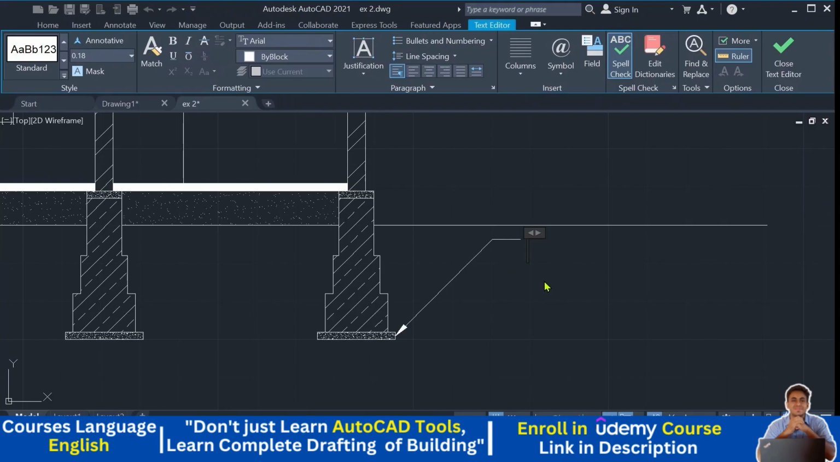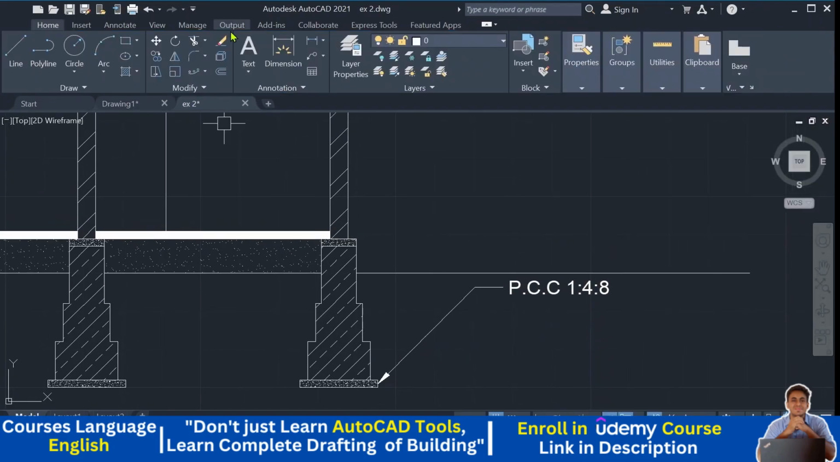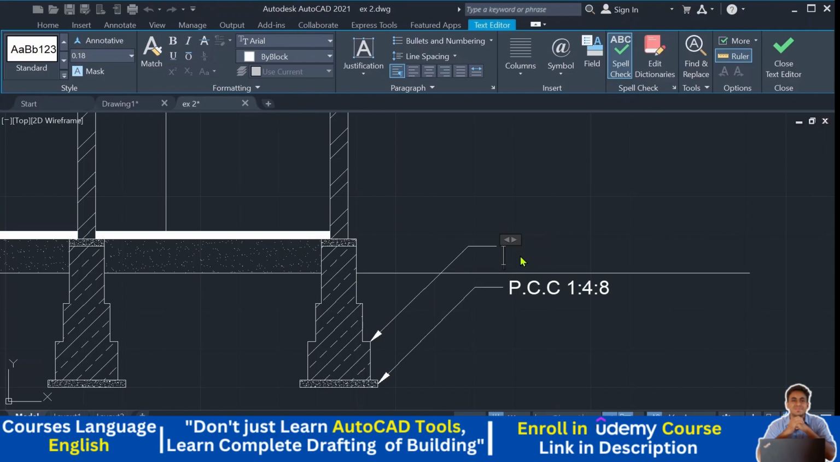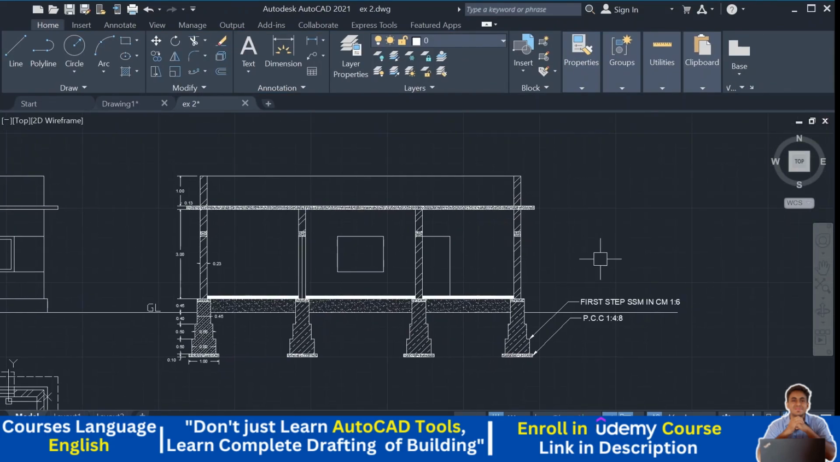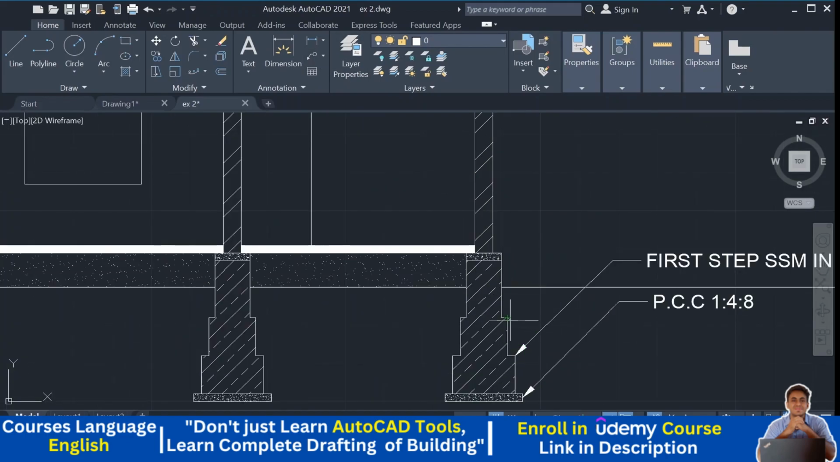Okay, what is this? PCC, plain cement concrete, 1:4:8. Okay, next. I just take it at 45 degree. This is size stone masonry. First step, SSM, that is size stone masonry, in CM, in cement mortar, 1:6. First step, size stone masonry, in CM, that is CM in the sense cement mortar, in 1:6.